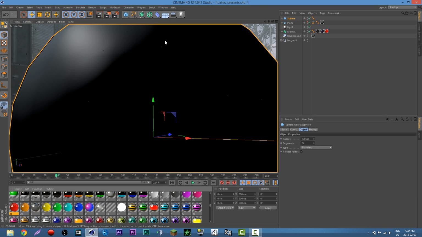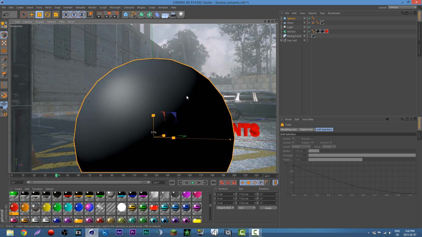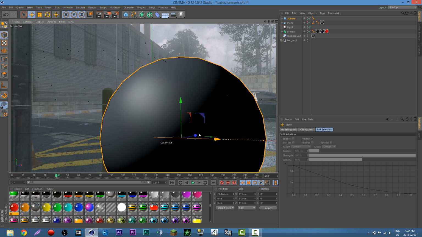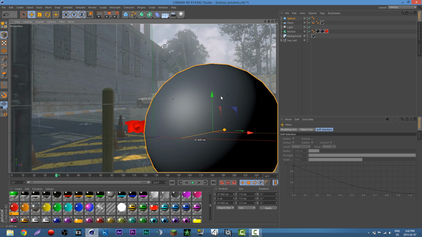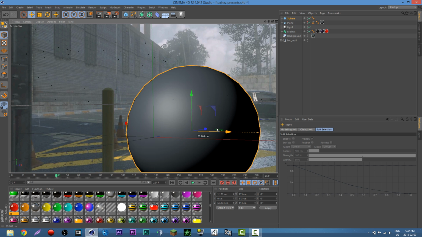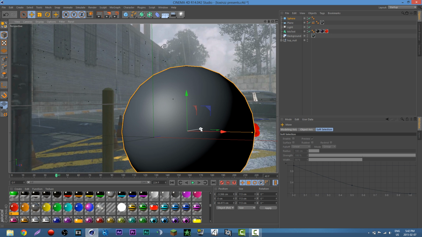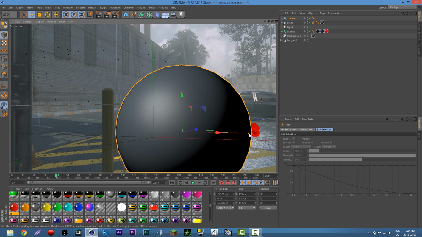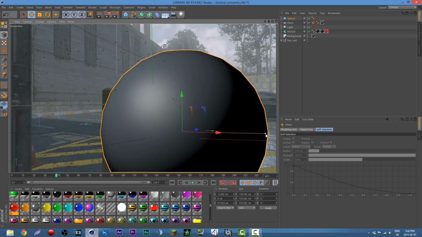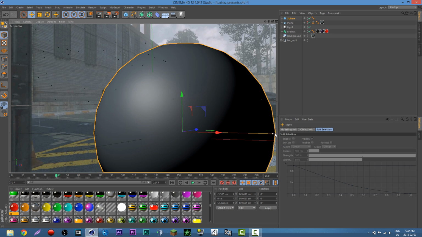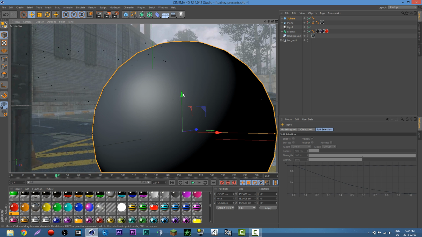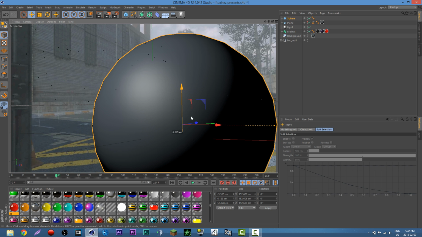Alright, this sphere, what we're going to do is click on the scale tool and scale this down. And we're just going to scale it and move it over so it's right over top of our text. Just like that and like that. We're going to make sure that it's covering the entire text, so it doesn't matter how big it is, as long as it covers the entire text.